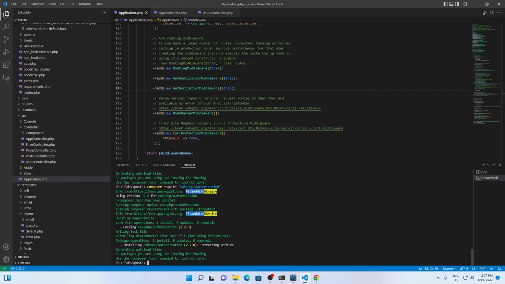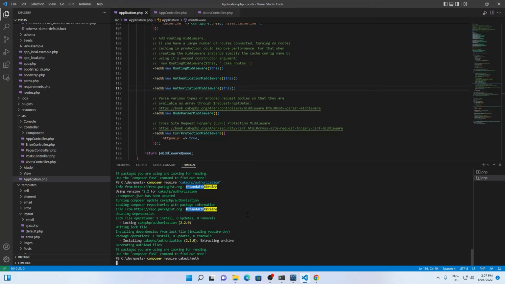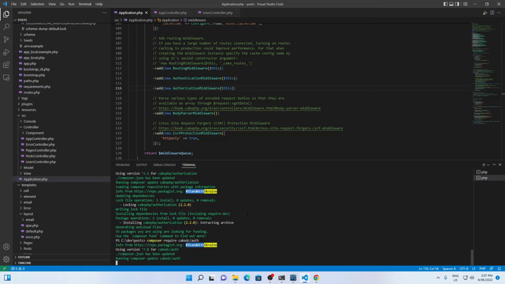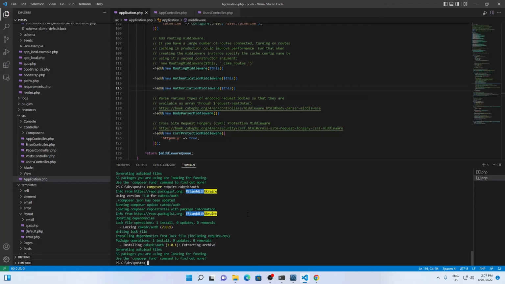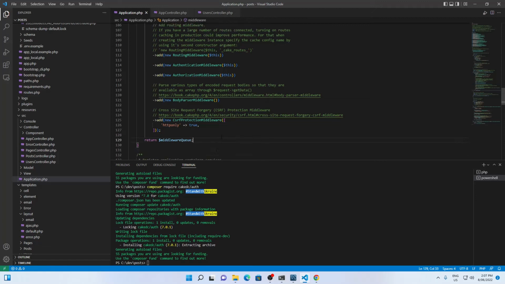So the first thing is we go composer require CakeDC /auth. All right. So what do we need to do to get this working?